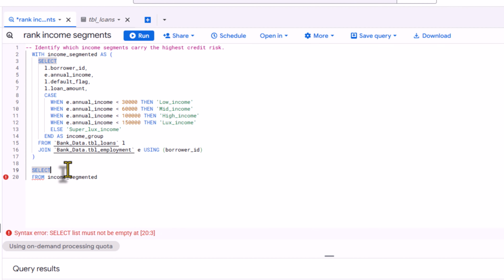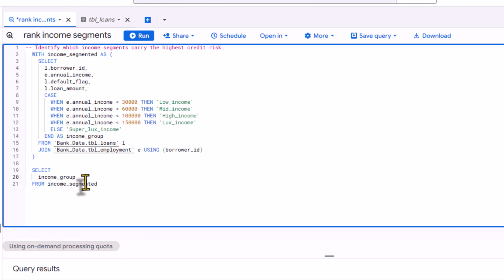We are going to select the income group. This is the first column, definitely. The next column is the default flag, because this is the most important column for finding the percentage. And default flag is just 1 or 0. So if I just find the average for default flag, I'm calculating the percentage because this is 0 or 1. So this is the default flag and I'm going to multiply by 100%.